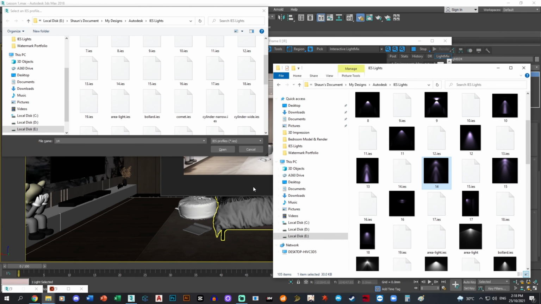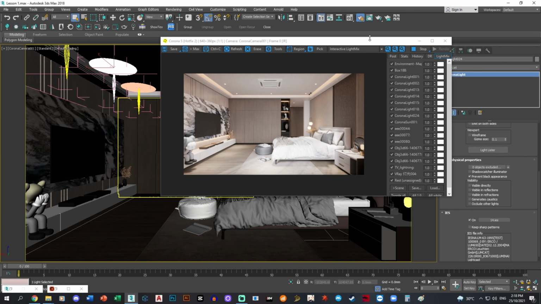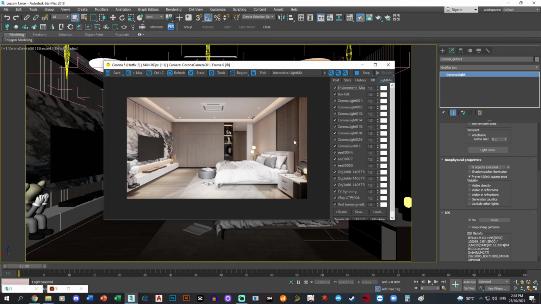Previously we used this 15, but the light is just too spread out. It doesn't have that focus point right there, so I've changed this to the very end. Alright, that's 14. So this is how our interior will look like for daytime.